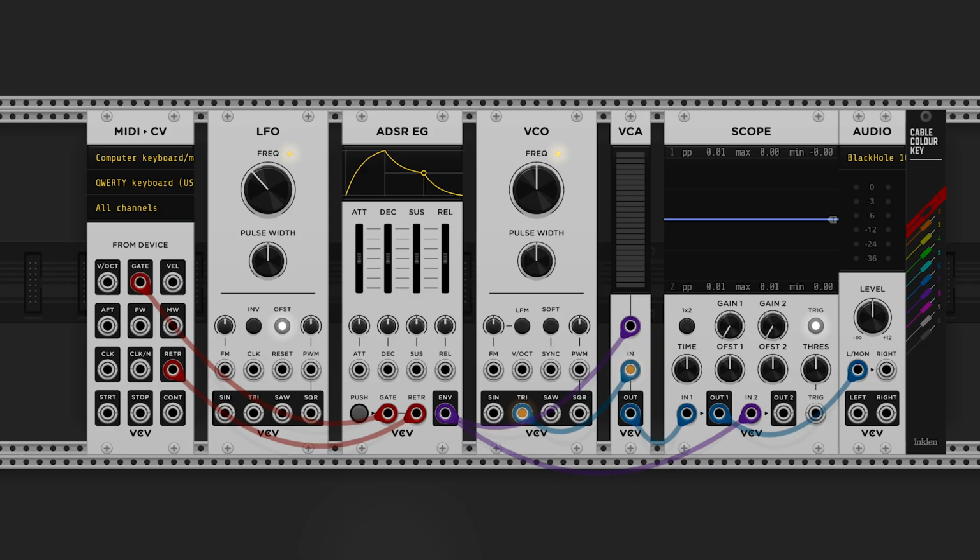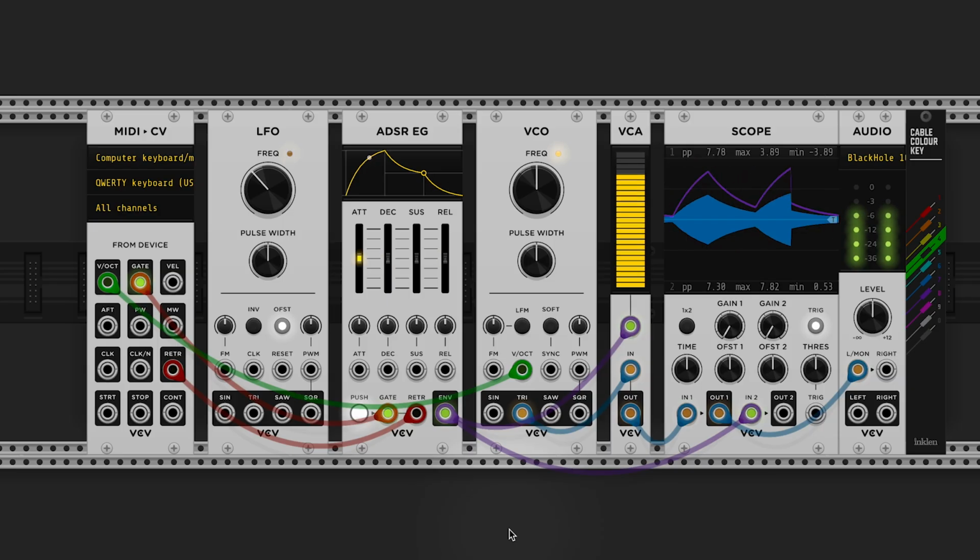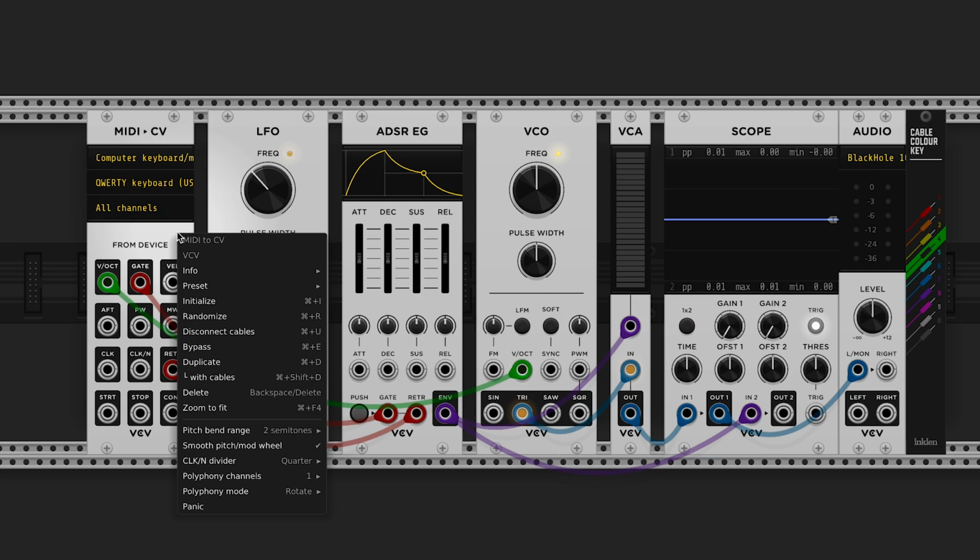To control the pitch of our note, we'll want to connect the voltage per octave output from our MIDI to CV device to the volt per octave input on our VCO. Now, with your QWERTY keyboard, you can play any one note, as by default, everything is monophonic. If you're interested in playing chords, you may open up the menu on the MIDI to CV device and change the amount of polyphonic channels.